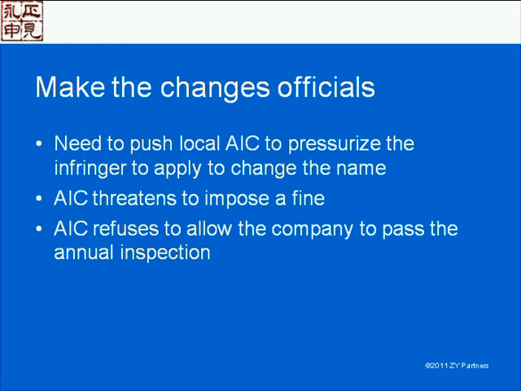In practice, the AIC has been trying to threaten to impose a fine or refuse to allow the company to pass the annual inspection if the infringer fails to comply. So that's the part I want to talk about in terms of AIC enforcement. If you are an SME and you don't have a well-known trademark, and you still want to go through administrative enforcement, my advice would be to use your really reliable counsel to communicate sufficiently with the local government authority before you file the case and get feedback on the likelihood of success. Next, I want to talk about the Chinese court.